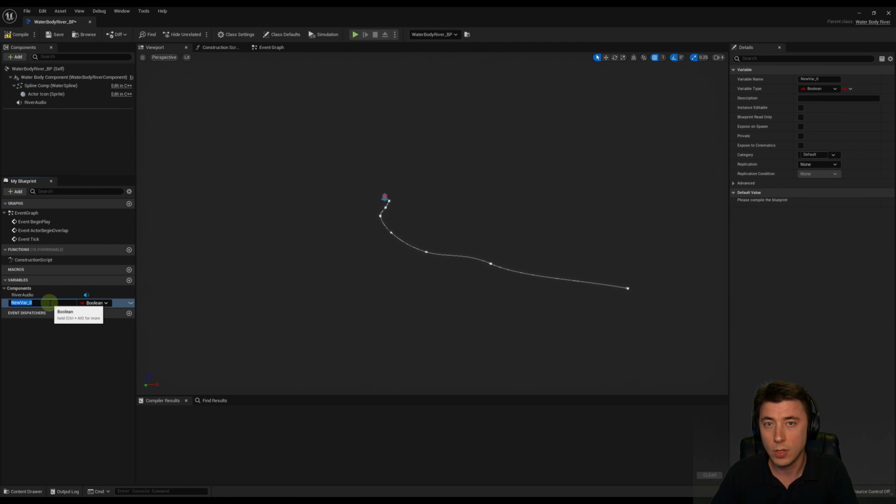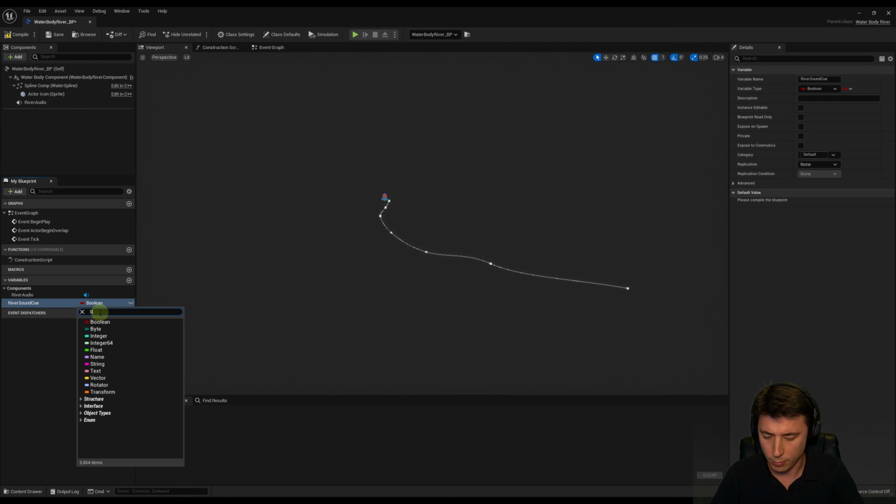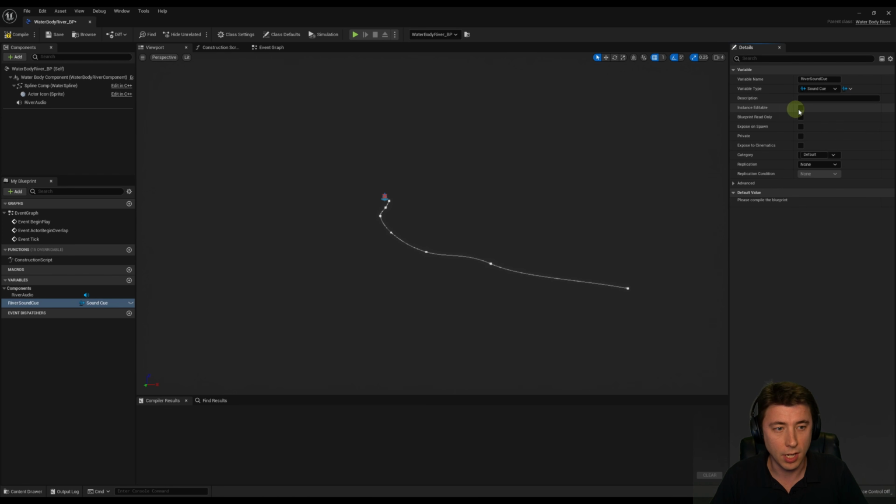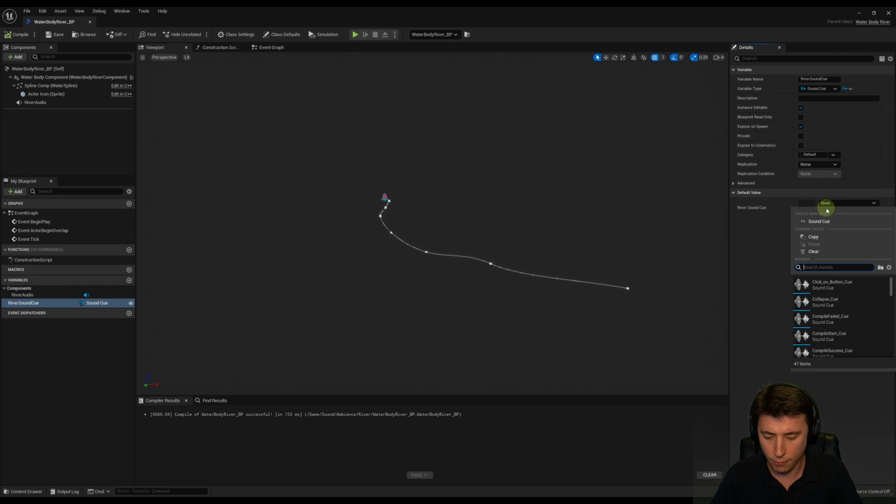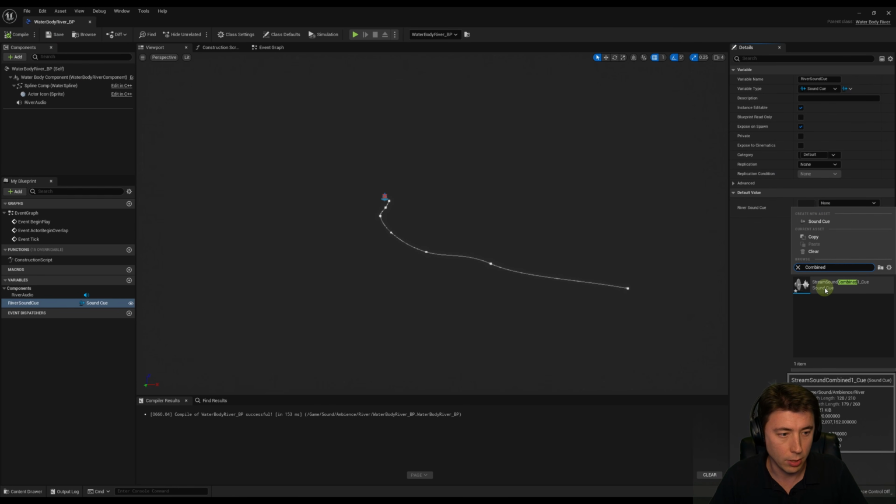Our first one is going to be called river sound cue. And this one, I'm just going to make a sound cue. Because this is going to be changeable when we place it into the world, I want it to be instanced, editable, and exposed on spawn. Compile, save, and I'm going to give this a default of the combined sound cue, which is this one here.